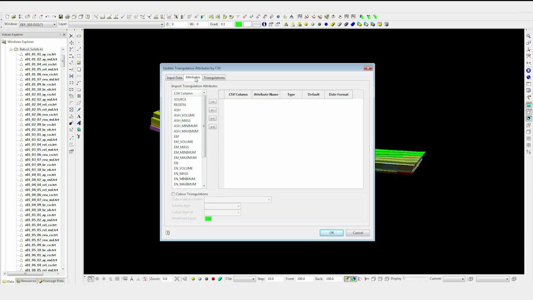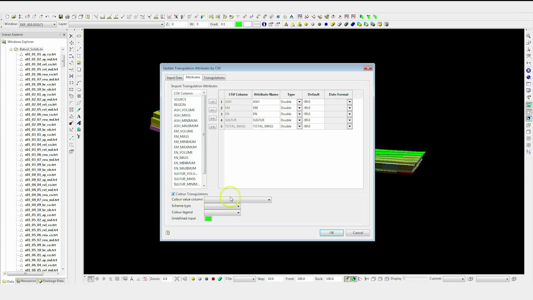In the Attributes tab, the attributes from your CSV will automatically be populated in the panel on the left. From that panel, select which attributes you want to import values for and use the arrows to add them to your list on the right. At the bottom of this panel, you can optionally choose to colour your triangulations by a legend. Here I have set up a map legend type for ash values.